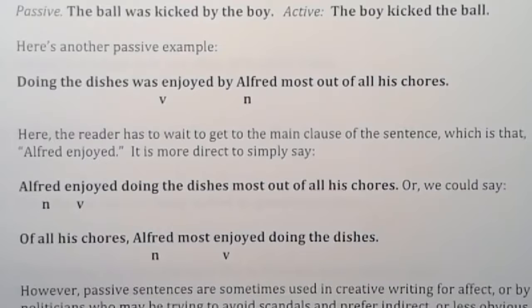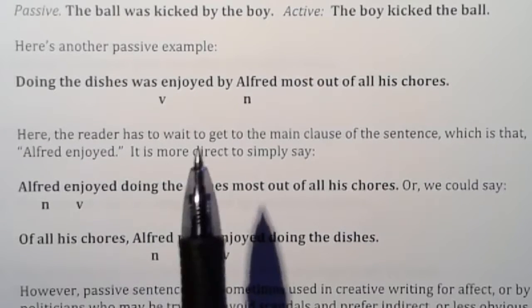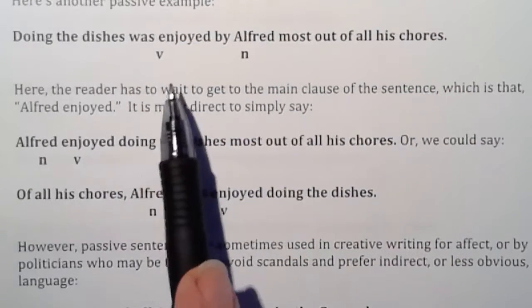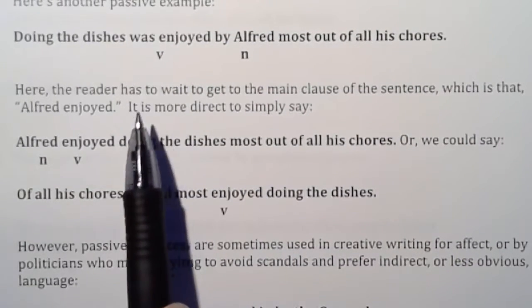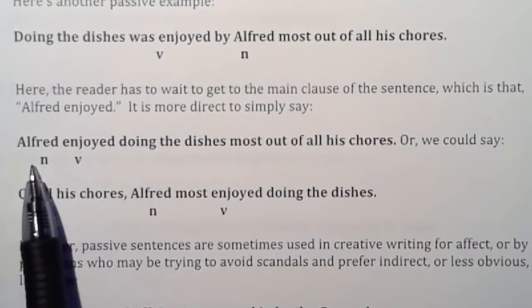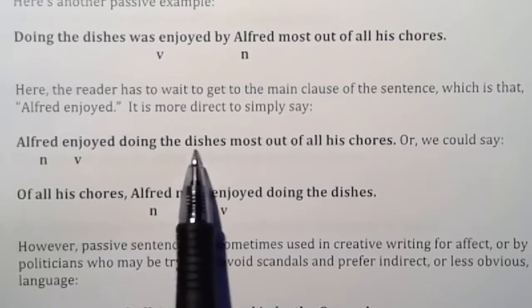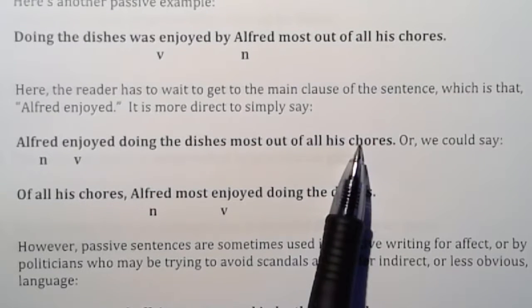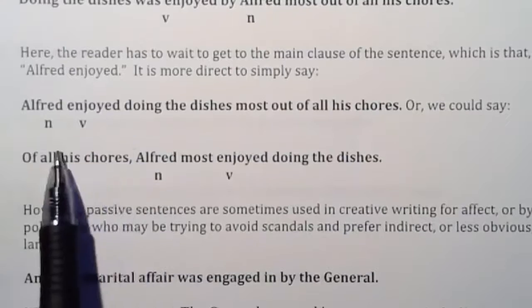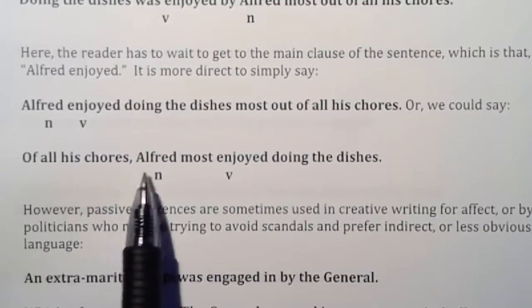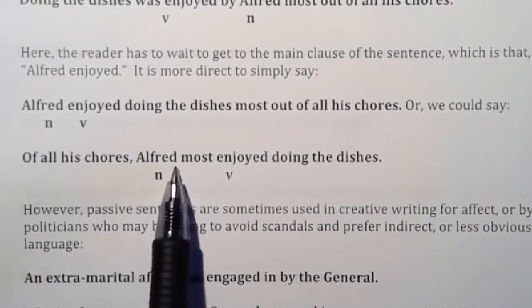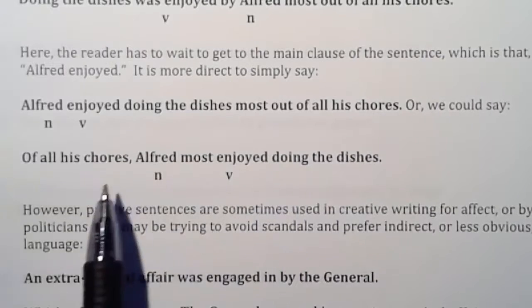In academic writing, we want to go for active style. So we're going to put these back in the order that we prefer them in academic style. Alfred enjoyed doing the dishes most out of all his chores. Or we could use an introductory phrase and a comma here. And here's the clause. Alfred most enjoyed doing the dishes.